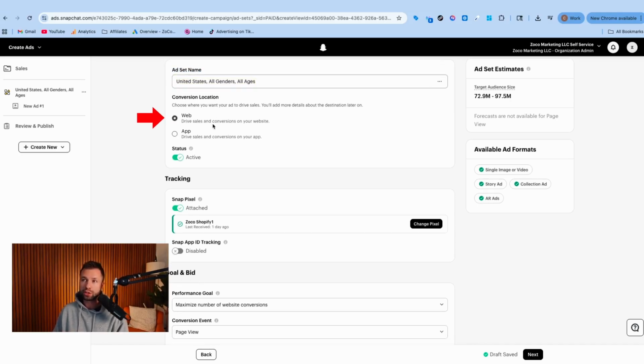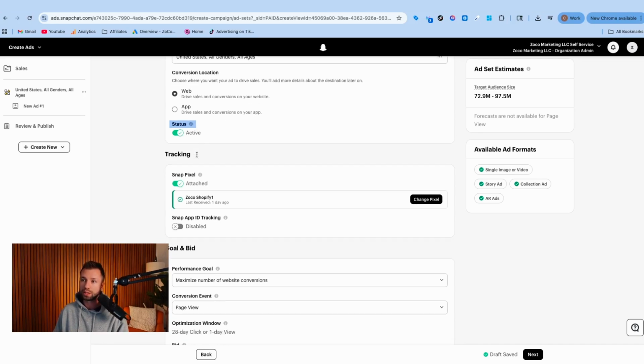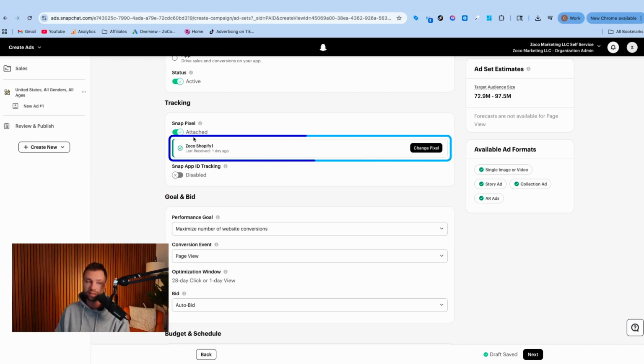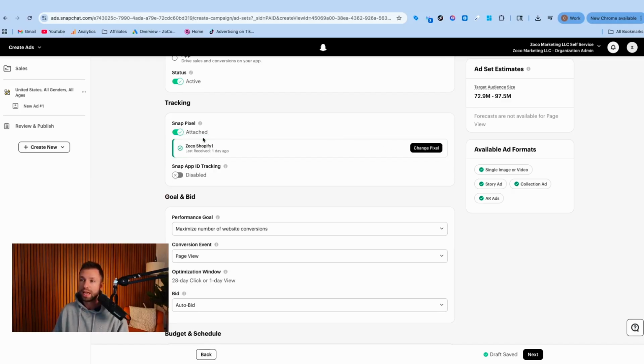Most people, I imagine you are going to want to send people to your website. If you have an app, you could do the app here, and then the status we want to leave active, and then tracking pixels. This is what I talked about where you do need to have the pixel set up. So you can see I have this demo pixel set up right here. If this says set up or anything like that, you can go through and walk through those settings. If for whatever reason you can't set up the pixel or whatever, you can go back to the traffic objective and run an ad that way. It just will optimize towards traffic instead of a sale or a specific event.